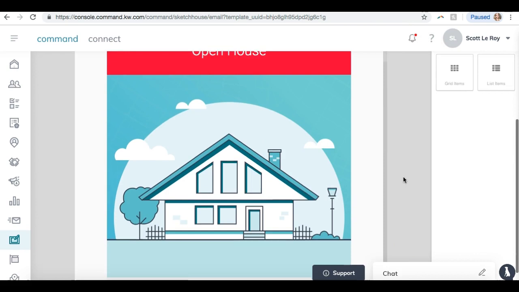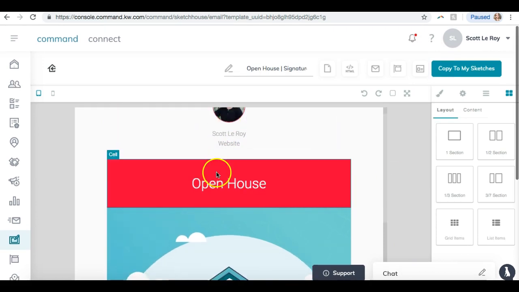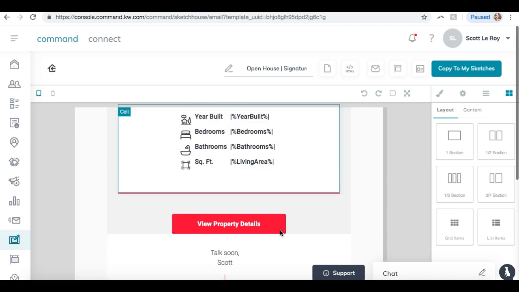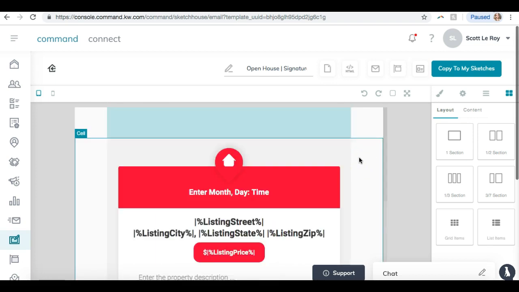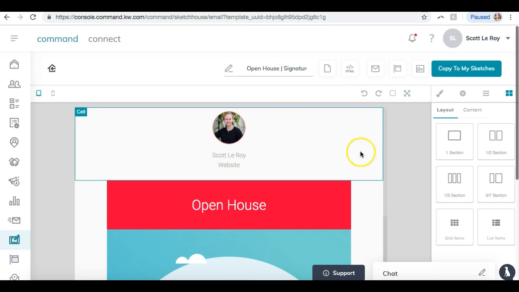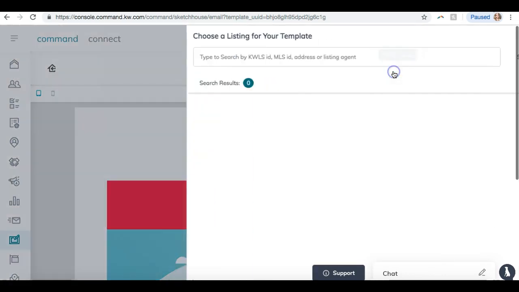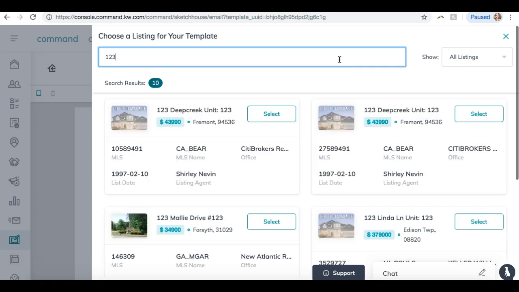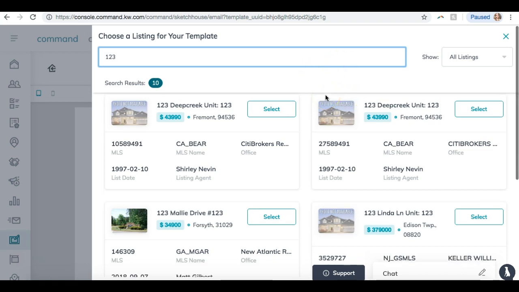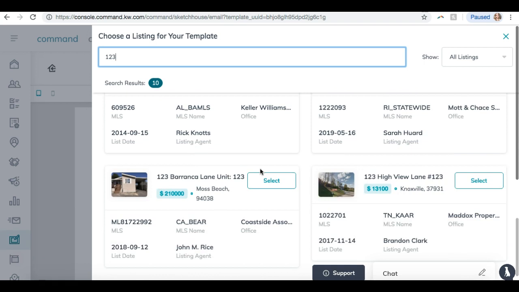So what you can do in here is play around with this, add in your information. Of course, you can go through here and click on the different items and edit this. Anything with this little percentage symbol means it's going to pull from MLS. So for this specific one, you would want to go up here and do select listing. But since Scott is not an agent, I believe that's why it's not showing me the KWLS listings. Oh, okay, maybe it just wasn't working on that other page. So you can come in here, for example, if you were creating this open house piece, and select your listing.